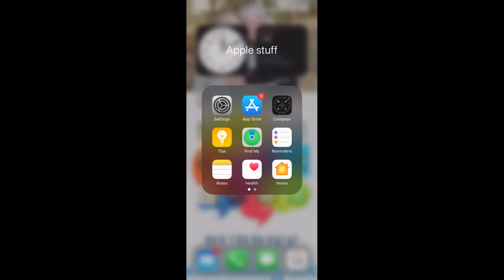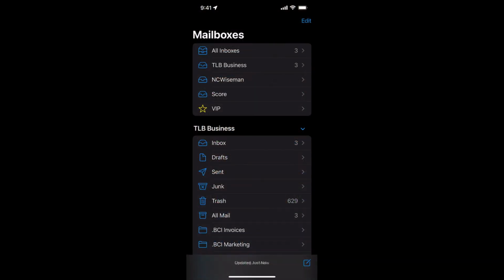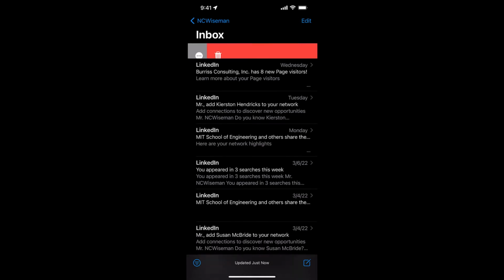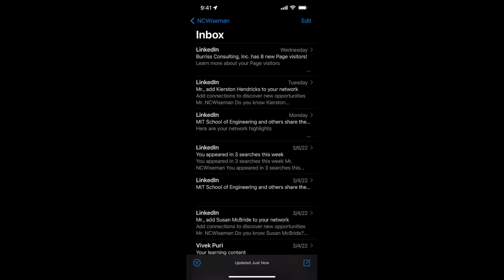So I'm going to come out of here. I'm going to go back to my messages. I'm going to go back to NC Wiseman. There's a couple ways you can delete messages. If I swipe all the way on a message, all the way to the left, it deletes it. If I swipe to the middle and stop, I have trash, flag, and more.